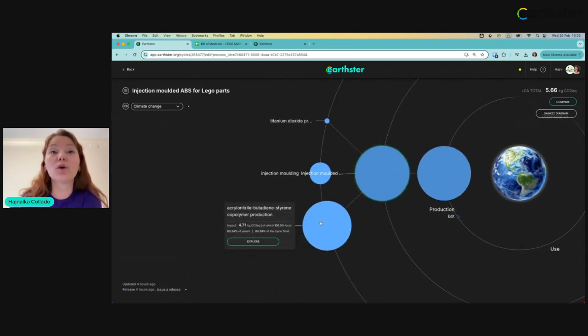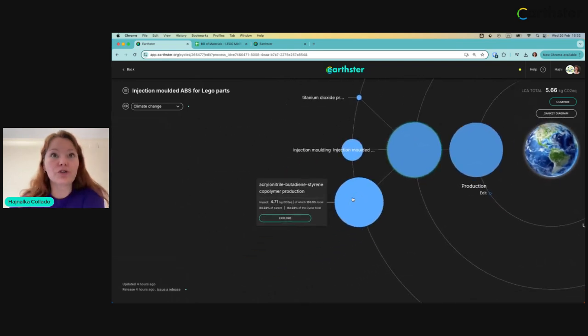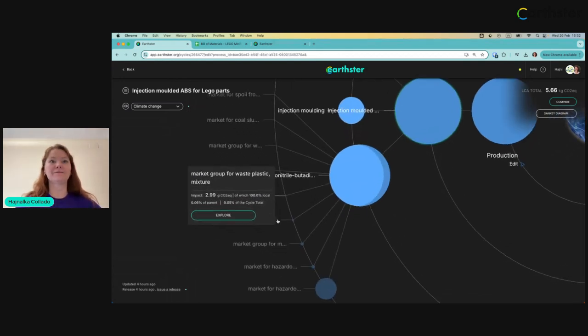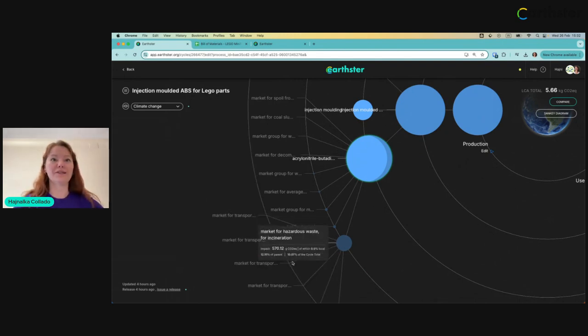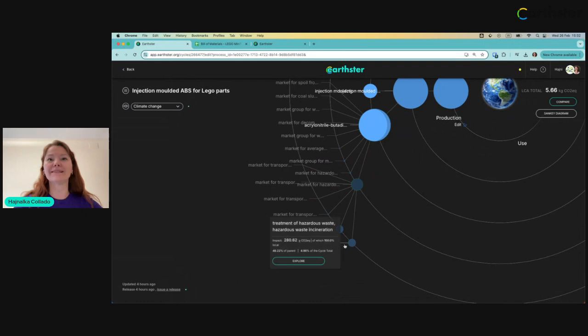You're able to explore. What's unique to Earthster is that, depending on the database, you're able to look into the unit processes that it utilizes. So for example, the ABS dataset from EcoInvent, I can see how it's built, what is driving the impact. I just click here and I can see and follow where it is really coming from. And look, you can go all the way to the end of the database and see.